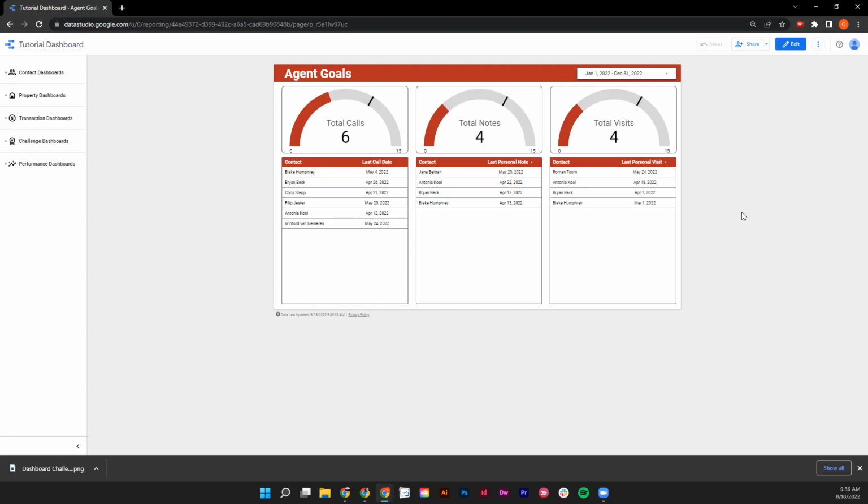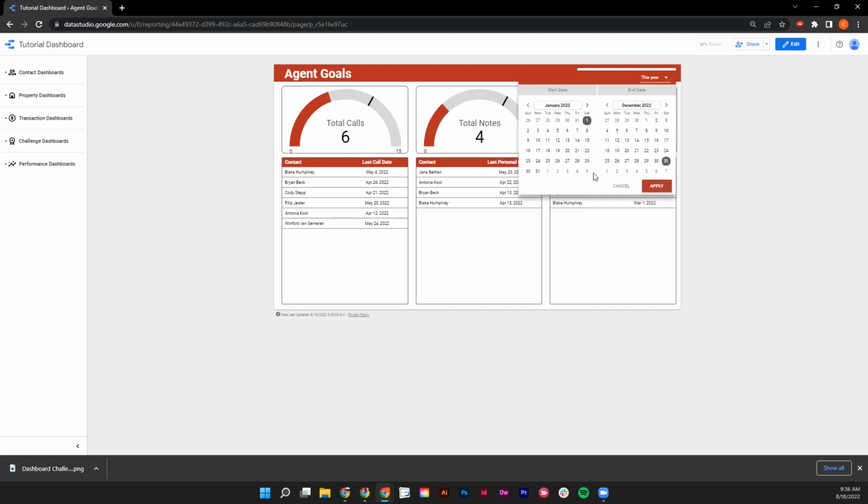personal goals. At the very top right-hand side, you'll also notice a drop-down date menu so that you can select the date range that you need to refer to best see how your efforts are stacking over time to help push that needle forward towards success.